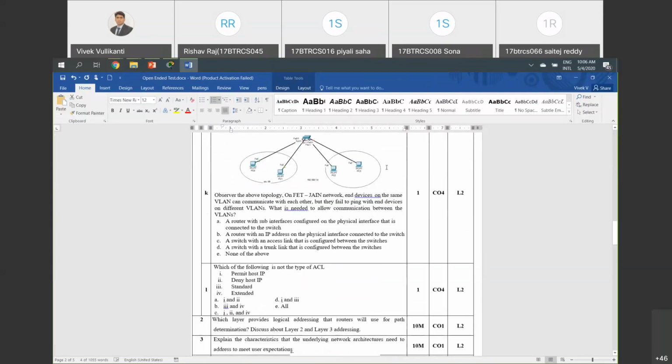So observe this topology. End devices on the same VLAN. So what is needed to allow the communication between the VLANs? Obviously, inter-VLAN routing: a router with a sub-interface configured on a physical interface that is connected to the switch.